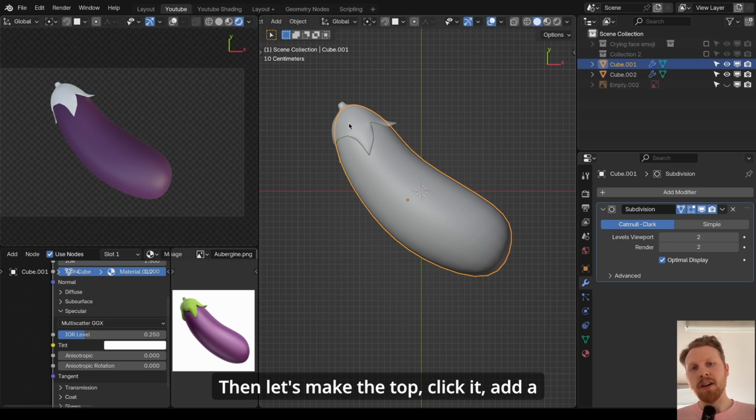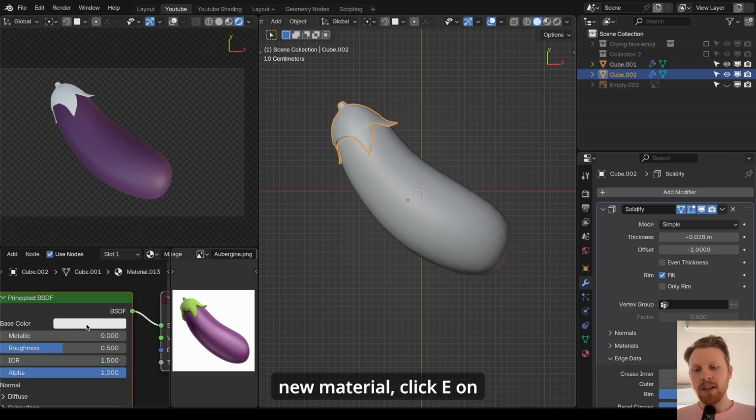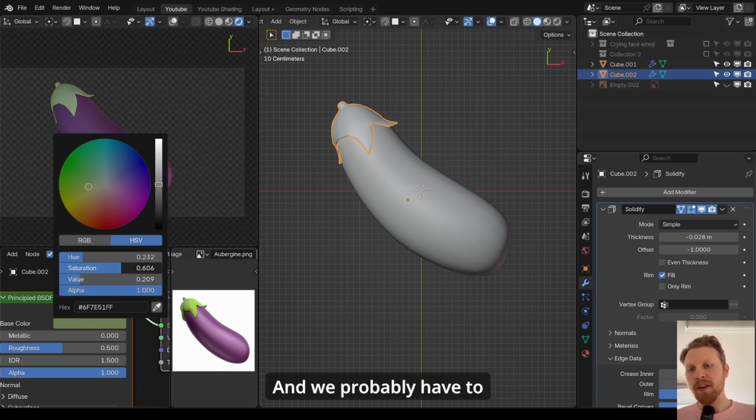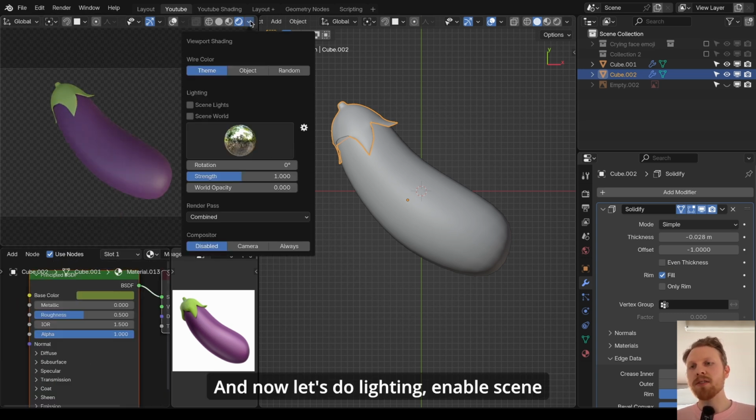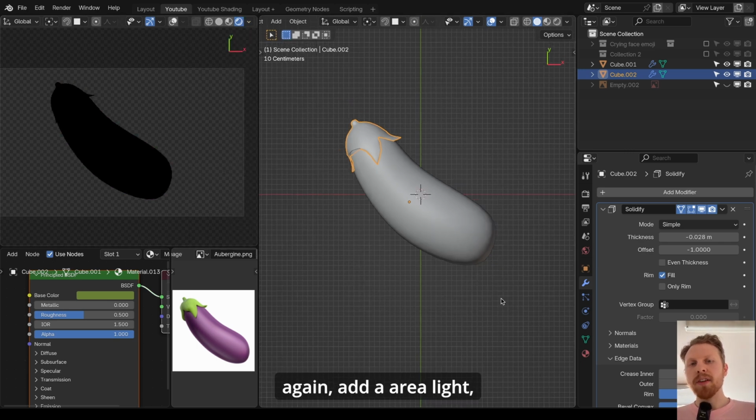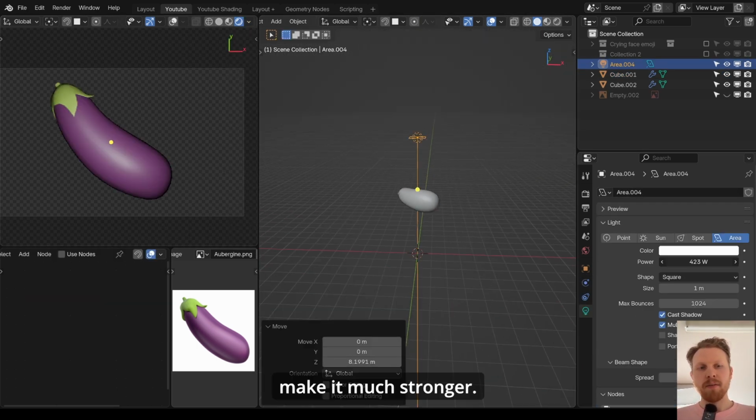Then let's make the top, click it, add a new material, click E on the color, and let's choose one of the darker green colors here. And we probably have to make it more saturated. I think this is probably good enough. And now let's do lighting, enable scene lights and scene world again, add an area light, make it much stronger.